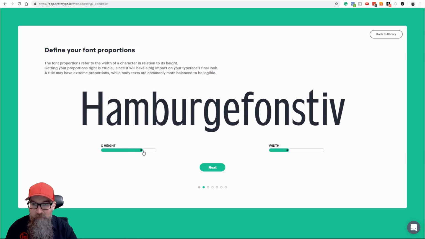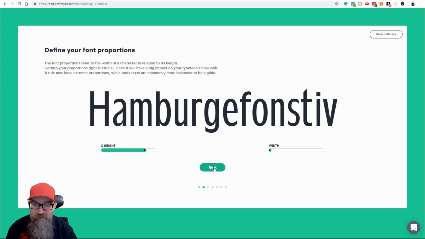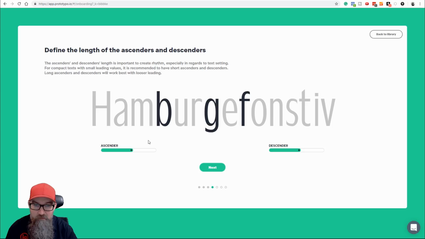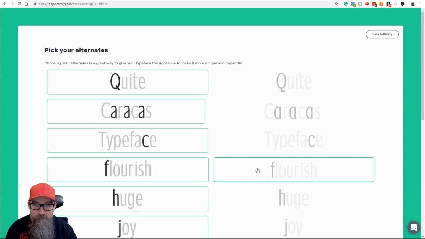I'm looking to create something which is quite tall and condensed, so I'm going to pull that right in there. I don't want it too thick. I'm going to just thin that a little bit and just move the contrast. I think we'll leave the contrast down because I don't want too much contrast there. And then you can change the heights of the ascenders. I want them quite tall. And we can adjust the descender as well, so I want that down a bit lower.